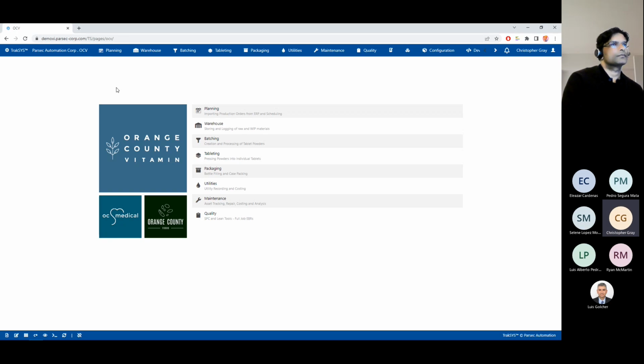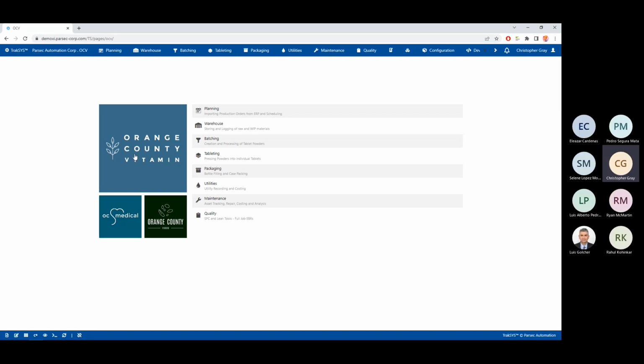So that aside, this is the TRAKSYS demonstration. There's a couple of different environments. The most comprehensive one is this Orange County vitamin example that shows more of a full MES type solution with a lot of content. We're going to be looking at it today using my login here, Christopher Gray, where I am a Parsec user, and therefore, in this demo at least, I have full administrative access. So we're going to have every option, every button that you can use. Of course, in most implementations and for most users, there may be less content or some options may not be accessible to all users.